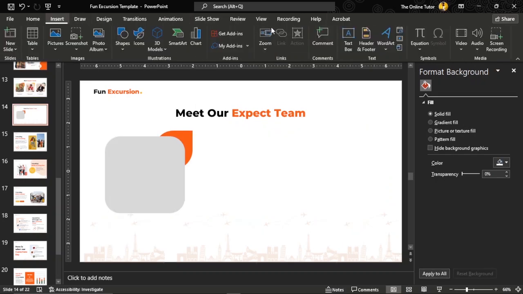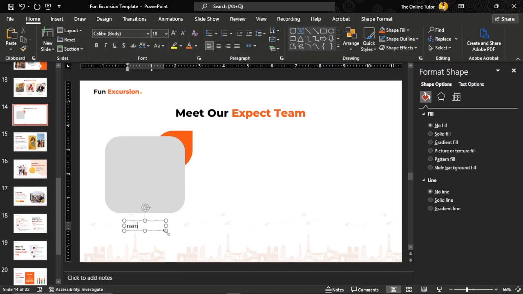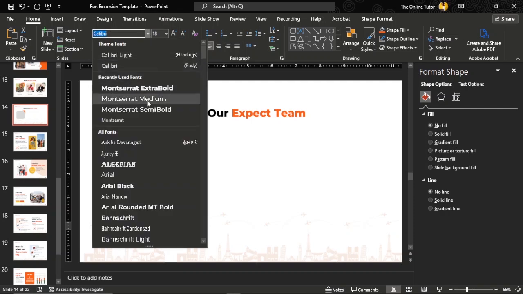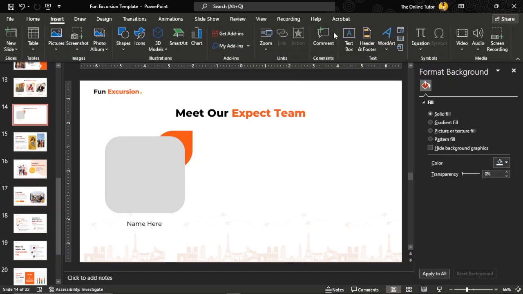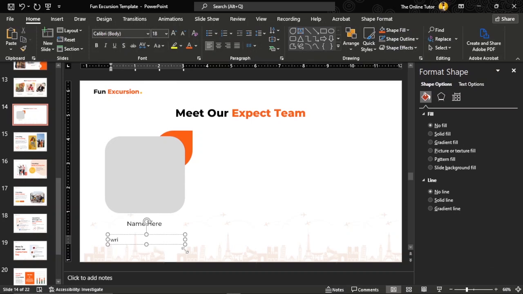So insert text box, name here. I select everything, and then I capitalize each word, change the font to Montserrat medium. Okay, and then you go to insert. So write down the profile description of the team member here.